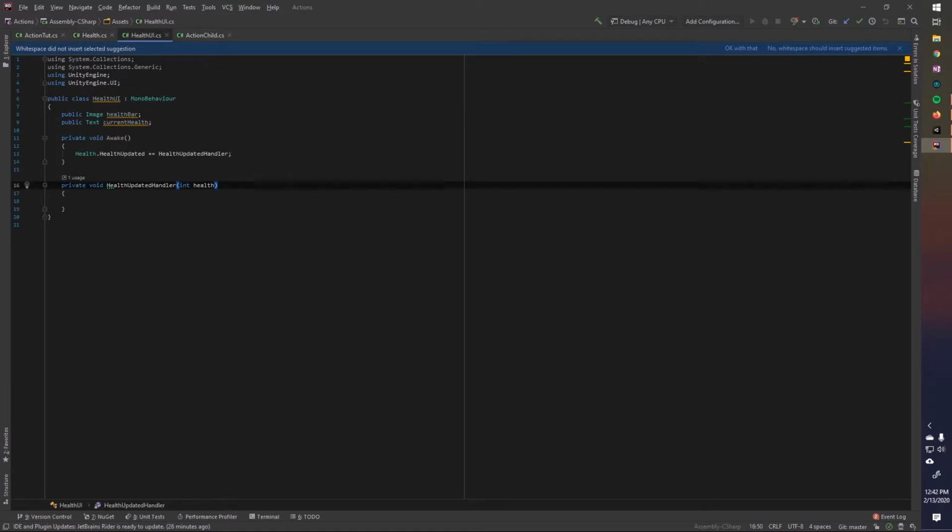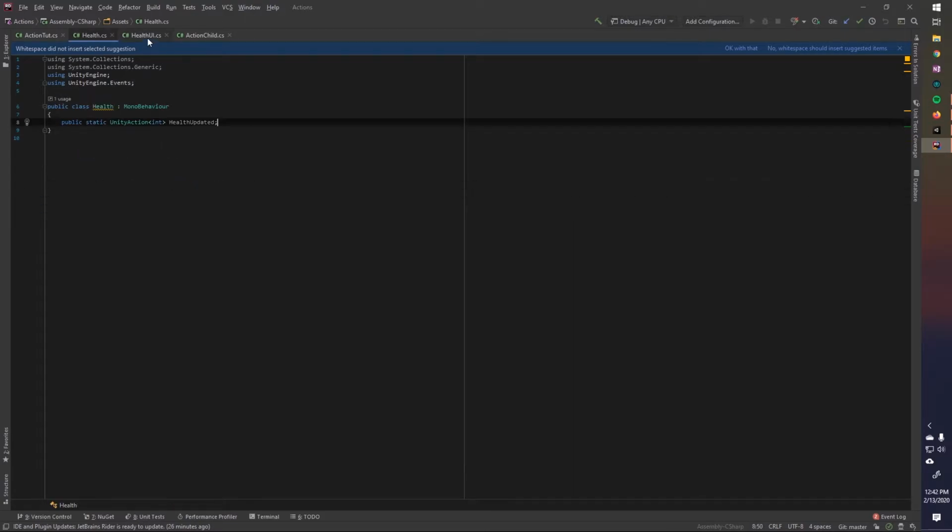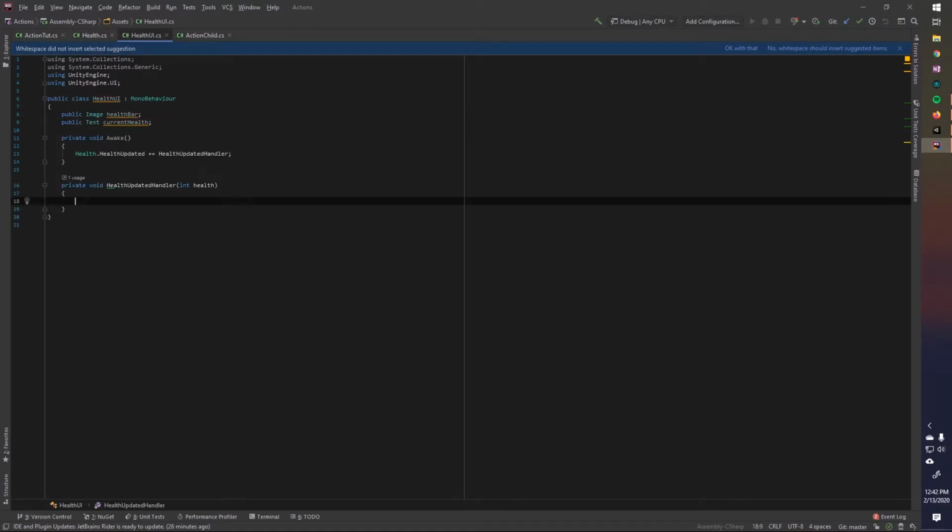Now, you don't actually have to do anything with this, you just need it in the parameters. So if you have an action like health updated that sends some information out, but you don't want everything listening to it to use all of that information, you don't have to.